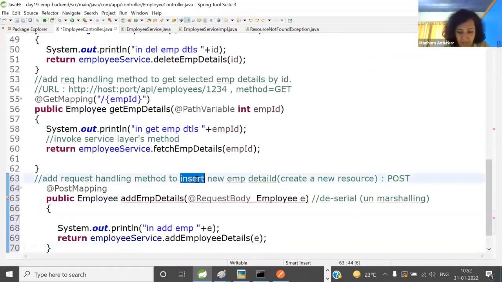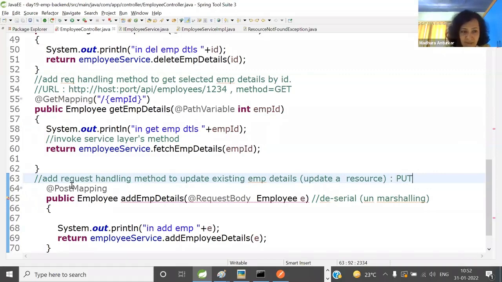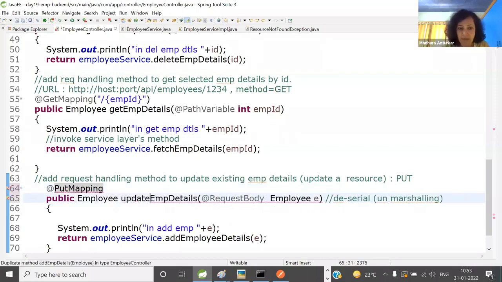Add request handling method to update existing employee details. Create a resource, and the method we are using is put. It is literally create versus update, save or update. So which annotation will you be using? Put mapping. And I'll name this update employee details, request body.